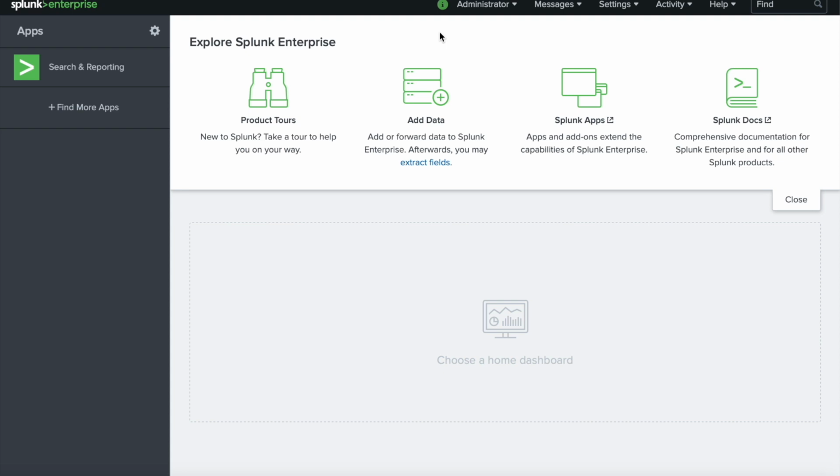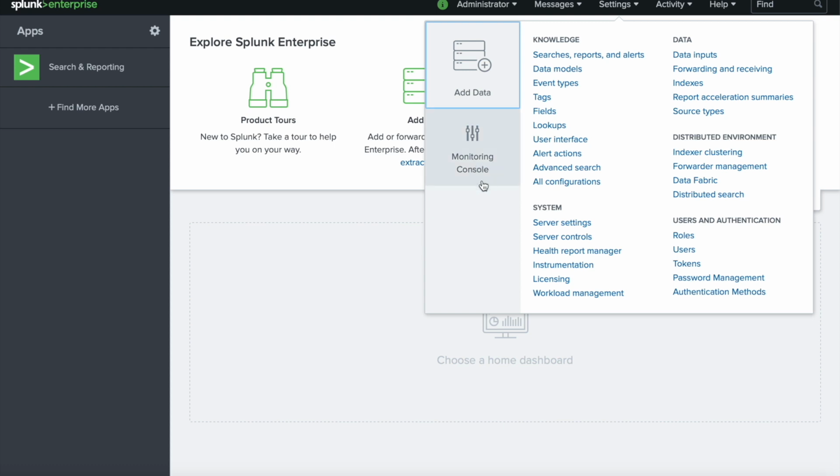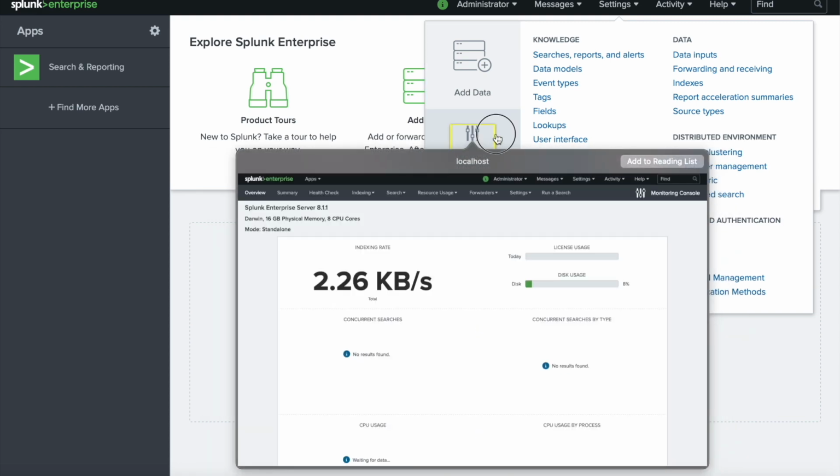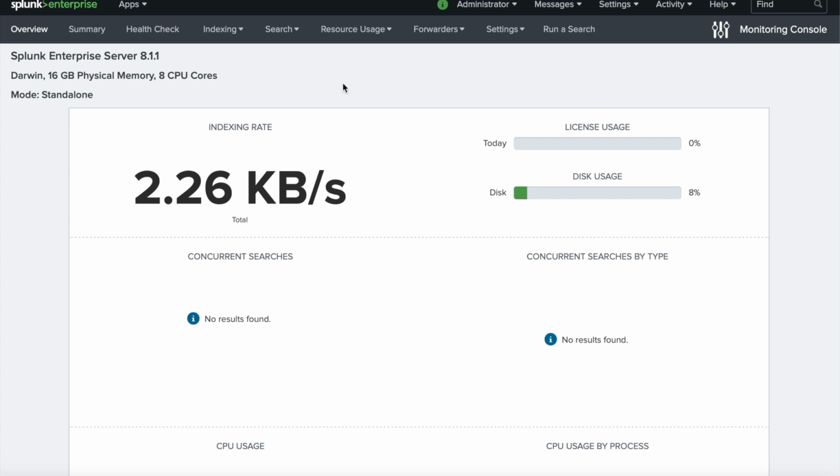So from there you can go and have a look at that. But the very basic one is you can do it through the GUI. For that you need to go to Settings and then you can see Monitoring Console. If you do not see this control, that means you do not have admin access on Splunk. So I'll click over here directly.